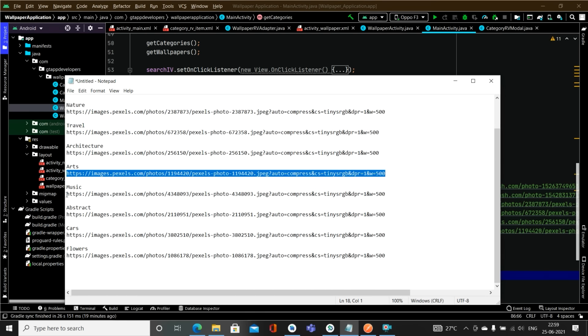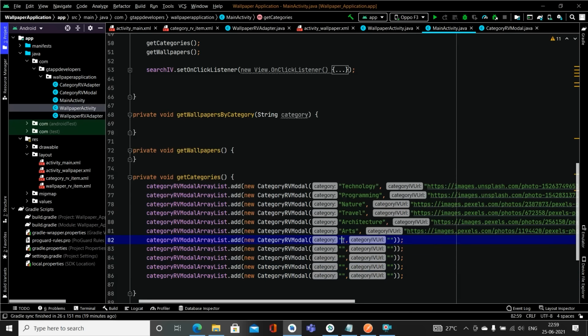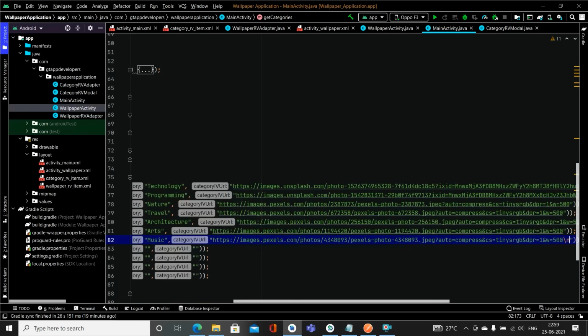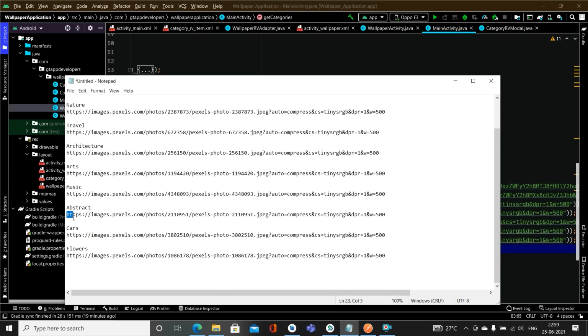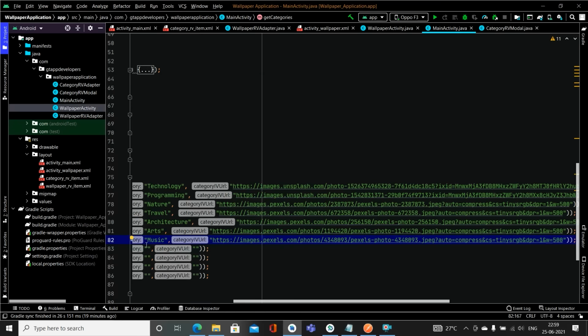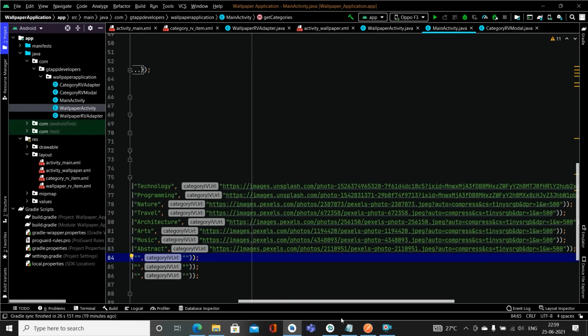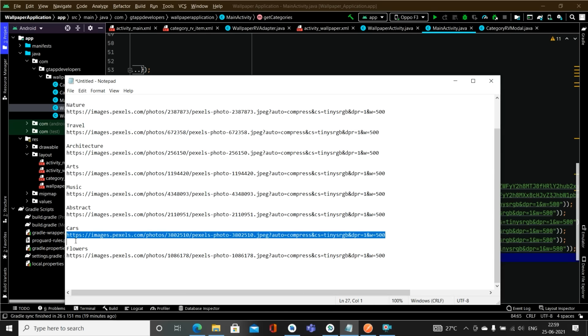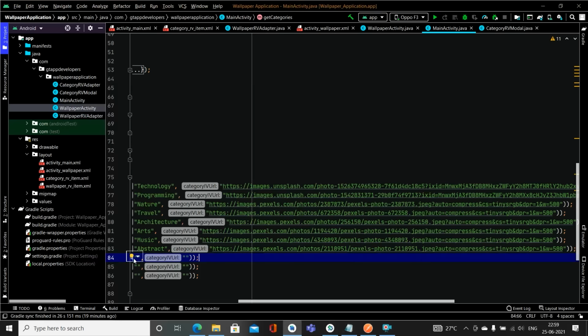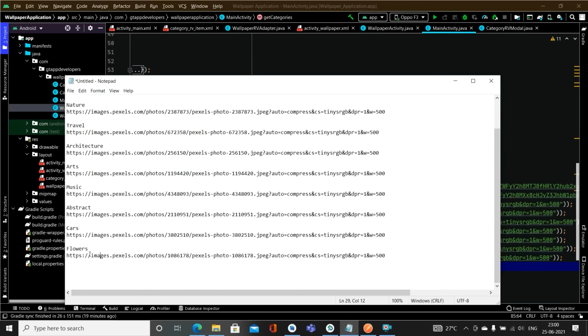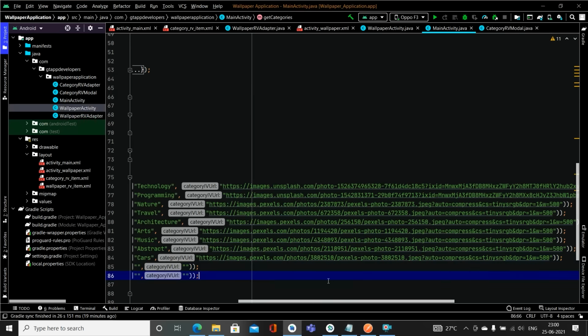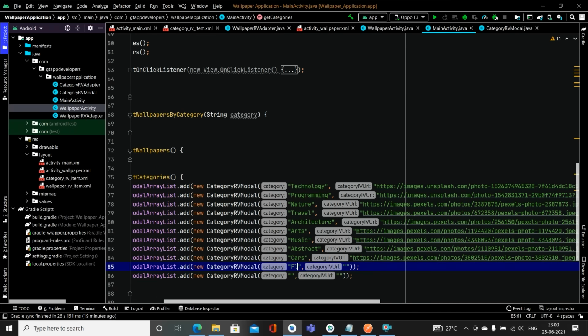After that, we will specify it for the music category. Then for abstract, then for cars, at last category will be our flowers.